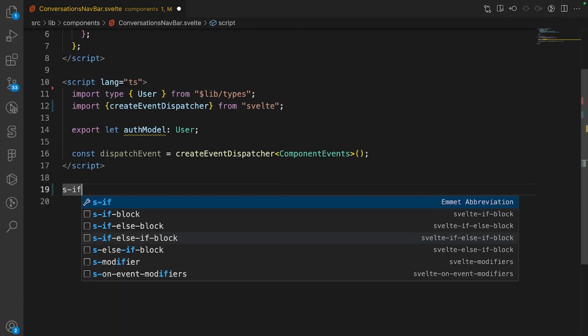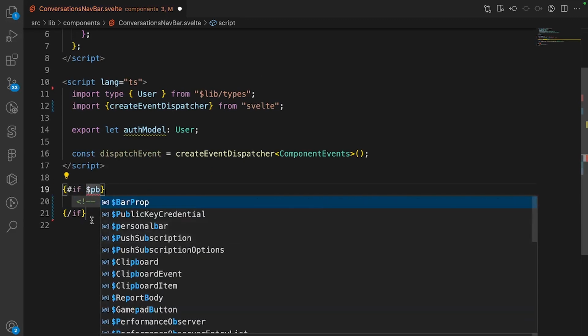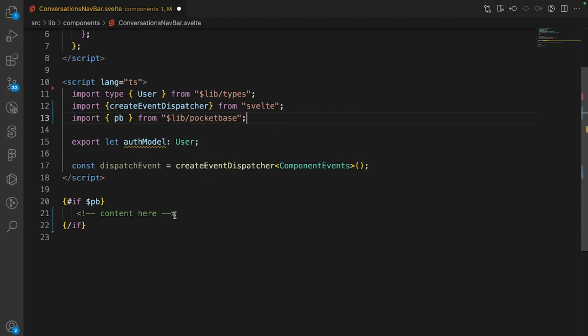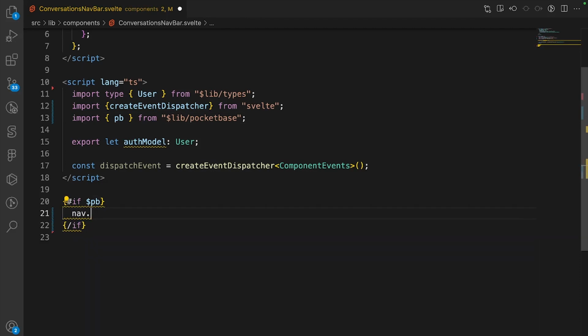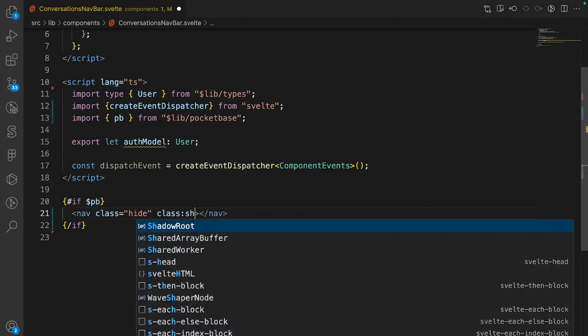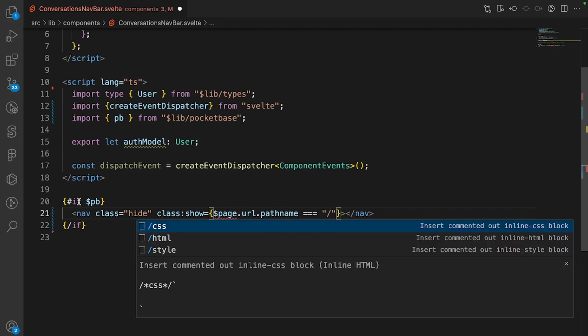And let's create an if block. So if the PB store is valid, so when the PocketBase store does not have null as its value, we're going to create a nav with the class of hide. And we're also going to set the conditional class of show to $page.url.pathname equal to slash. So if we're in the home page, we actually show the nav bar.